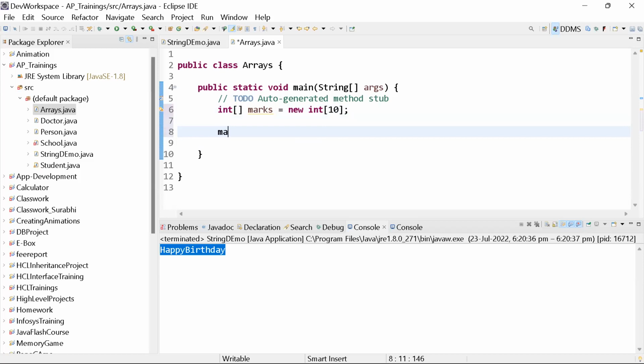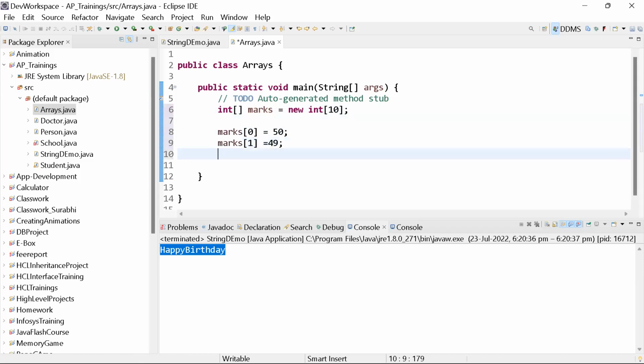How do you give the values? Say marks of 0, the first student, is equal to 50. Marks of 1 is equal to 49. And then marks of the third student, I will skip the second student, I want to give it as 56. Marks of the ninth student directly. Okay, because it is from 0 to 9. No 10th element, 0 to 9, total 10. So 34. I can go ahead and give the marks like this for each of the elements.